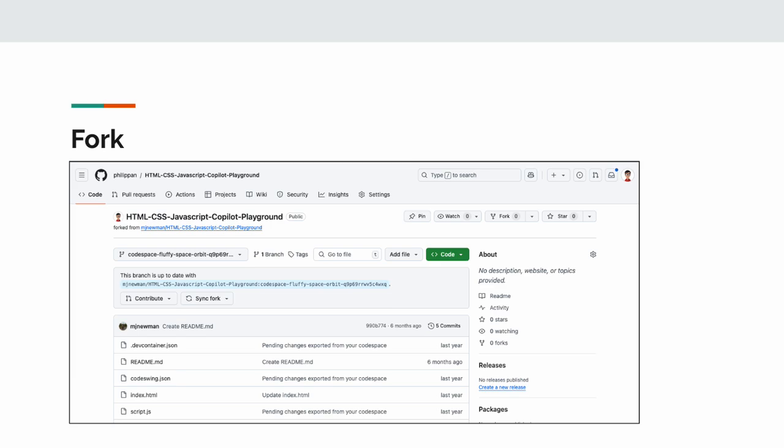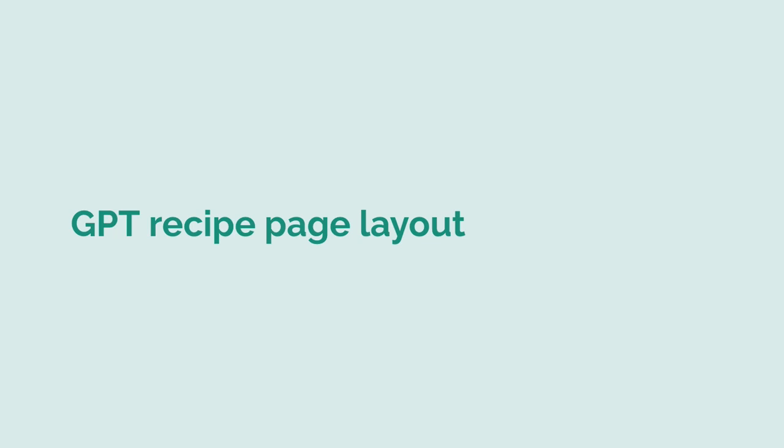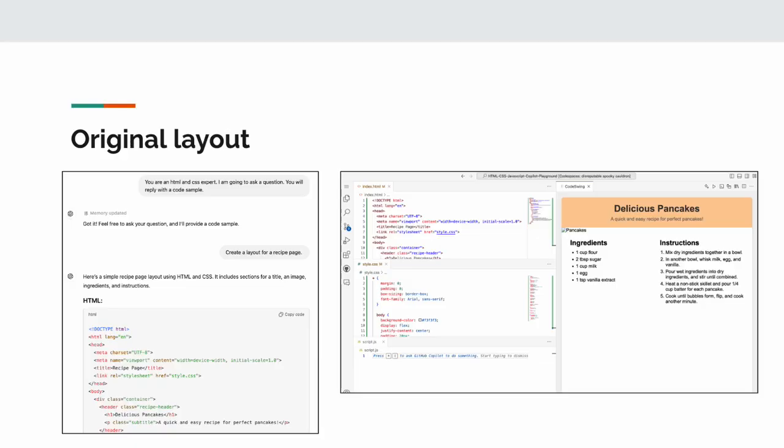All I had to do was click fork, so not too bad of a task. The next task was to consult ChatGPT and launch CodeSpace. I first consulted ChatGPT on the recipe page layout. This was the original layout that it gave me. I copied ChatGPT's code into my CodeSpace.